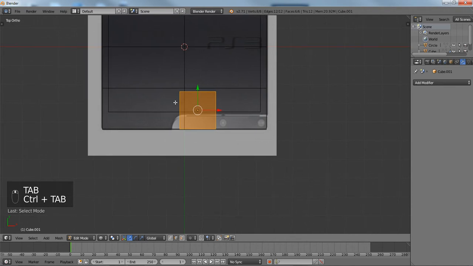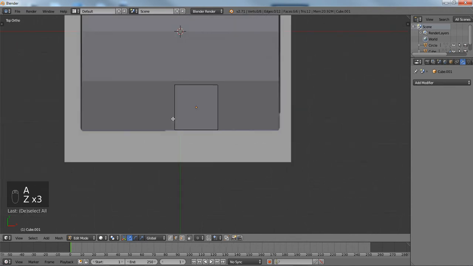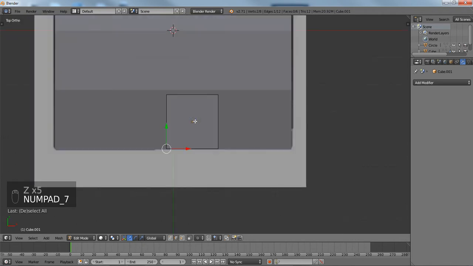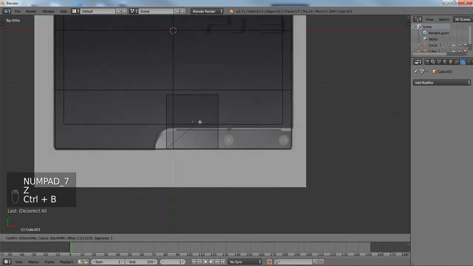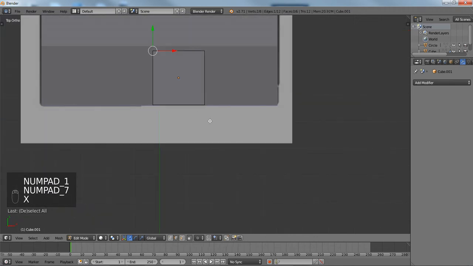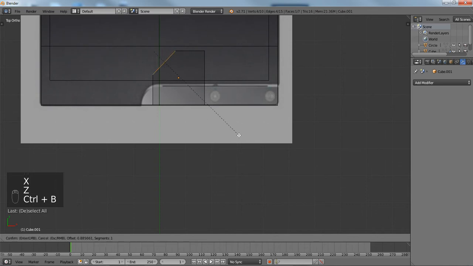And we're going to go into edge mode. Make sure I got it in the right view. Alright, wrong part. Right there. Alright, perfect. And we're just going to chamfer that about... That's fine. So we're just going to move that into place.